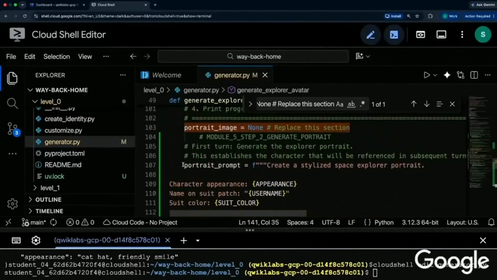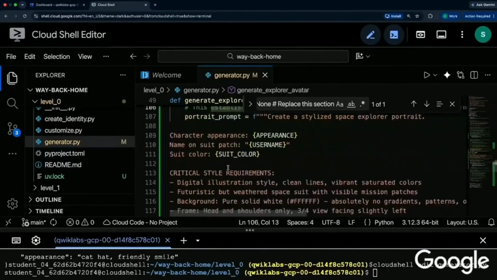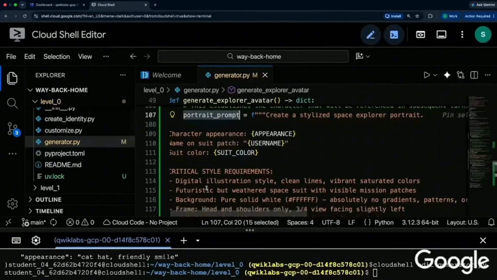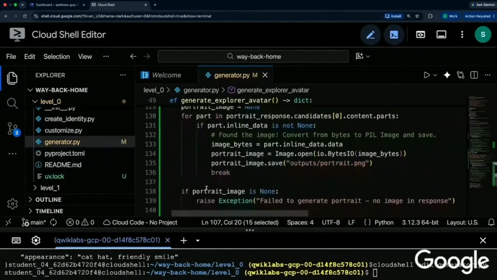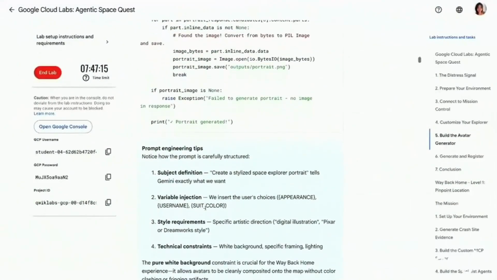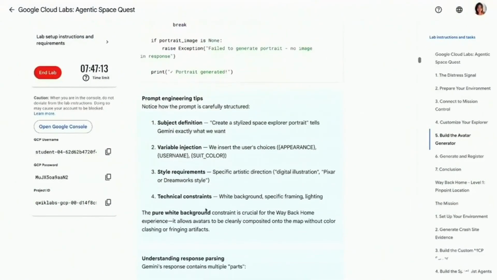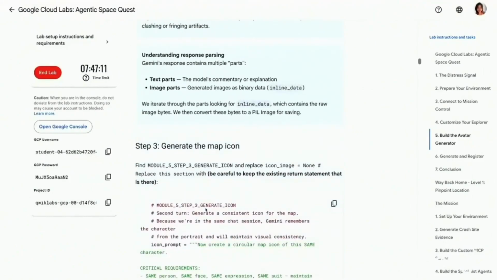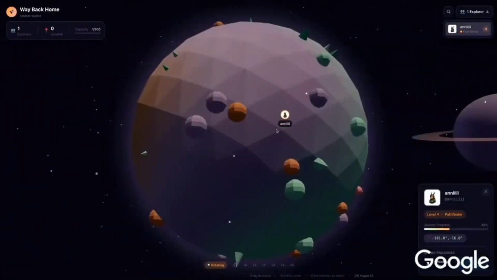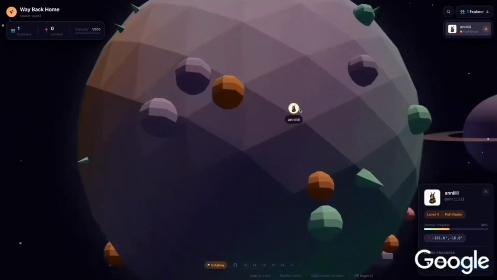And making sure, be careful with the indentation, making sure this is right. So what it does is it's using the prompt you just configured earlier, and you're trying to generate a portrait image of yourself. So now you have a portrait of yourself. What's next is you want to create the icon. So remember, this icon is like a circle, right? So the portrait is the image on it.